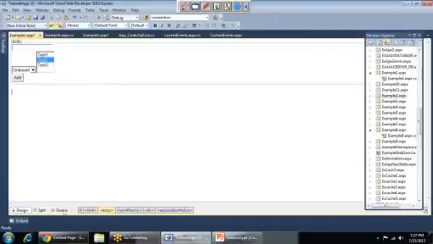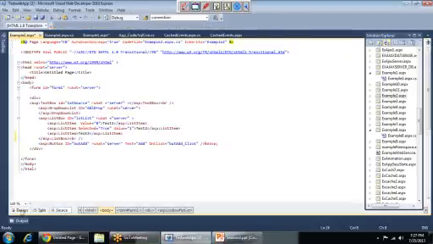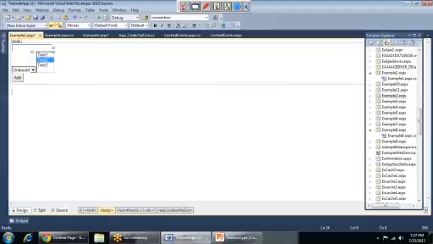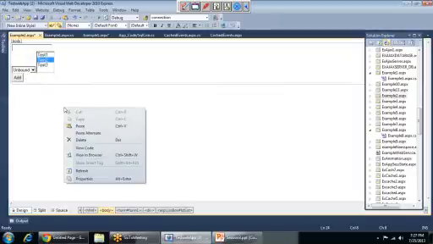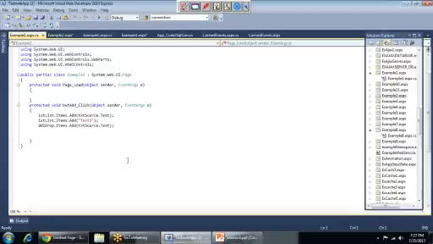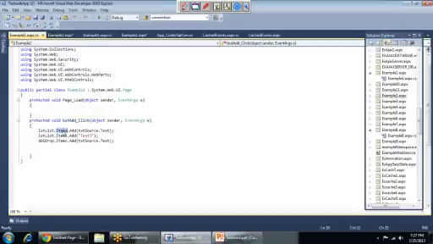How to add an item at runtime? I want to add whatever the user types in this text box to this list box as well as to the drop-down list. Okay, so simple. On the add button click, I am doing it. Every list box has this items collection. There is an add method available on this collection, and you can add whatever you want. This is the dynamic way of adding data.